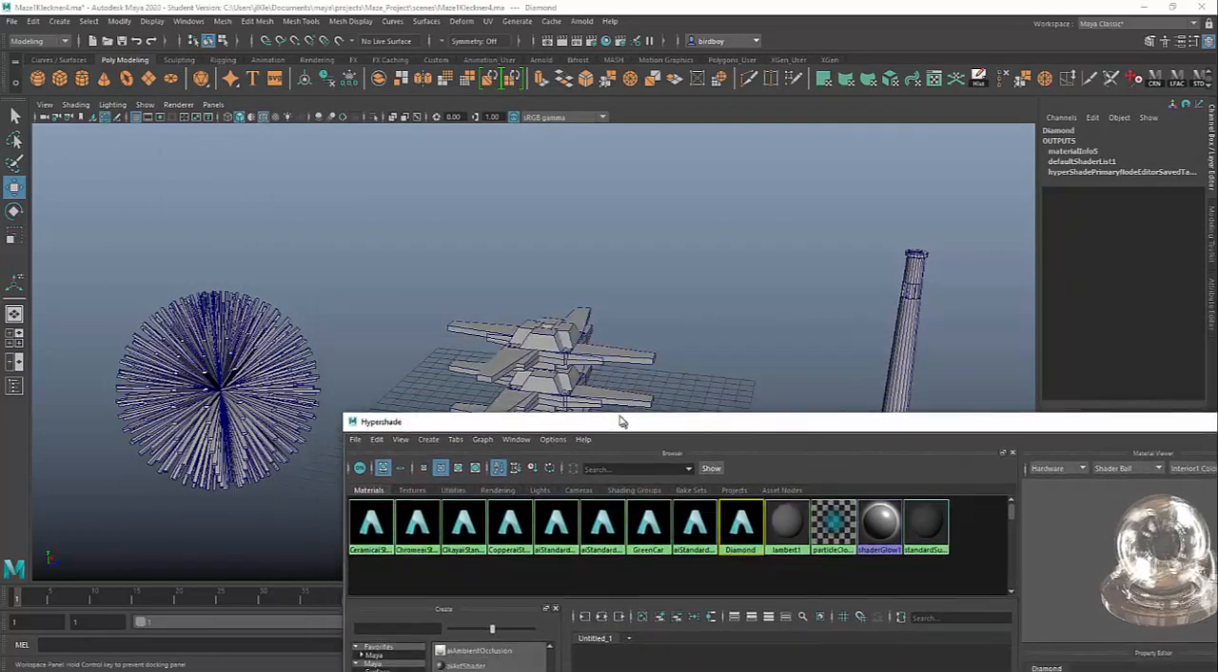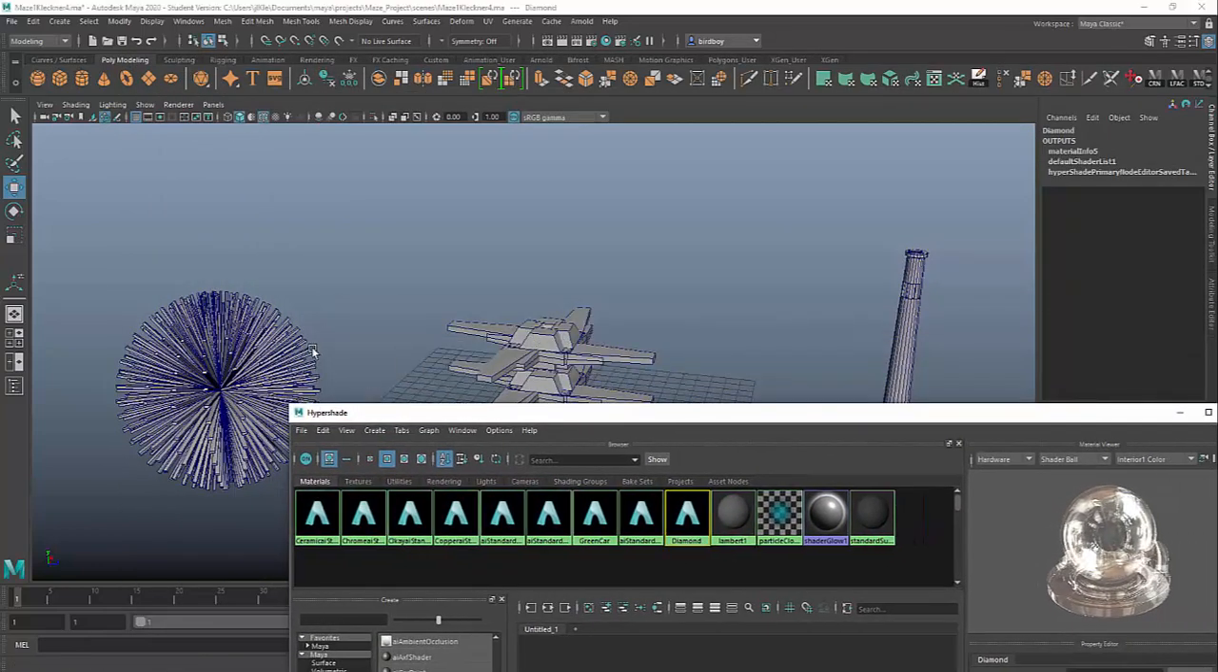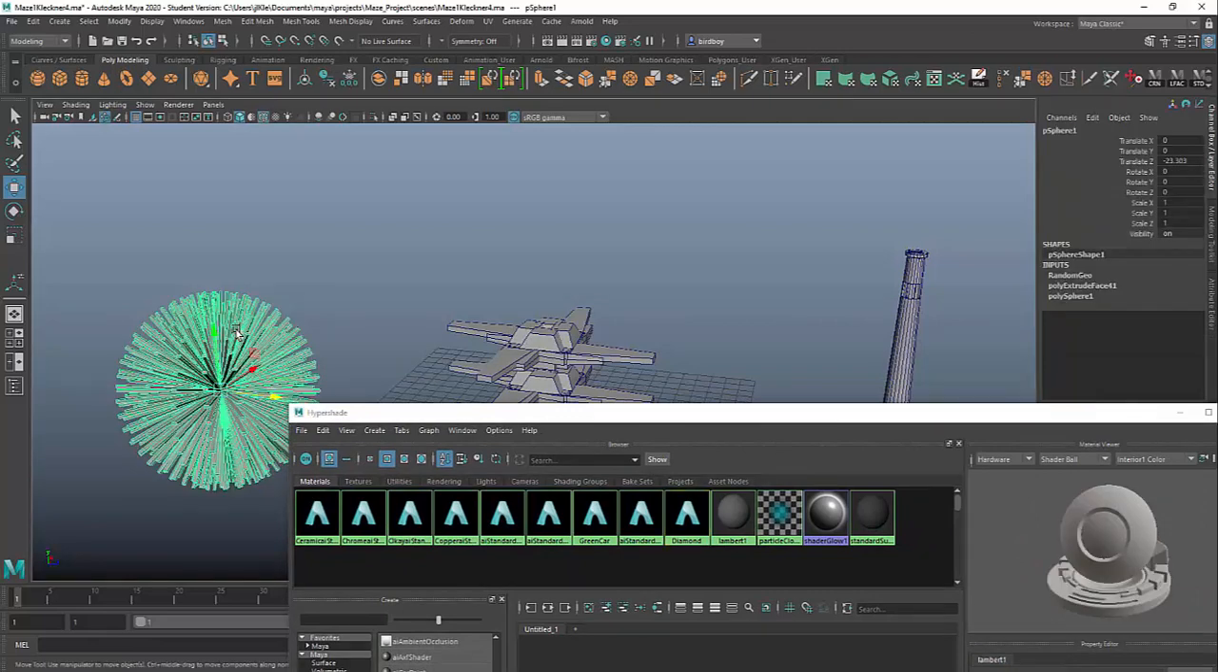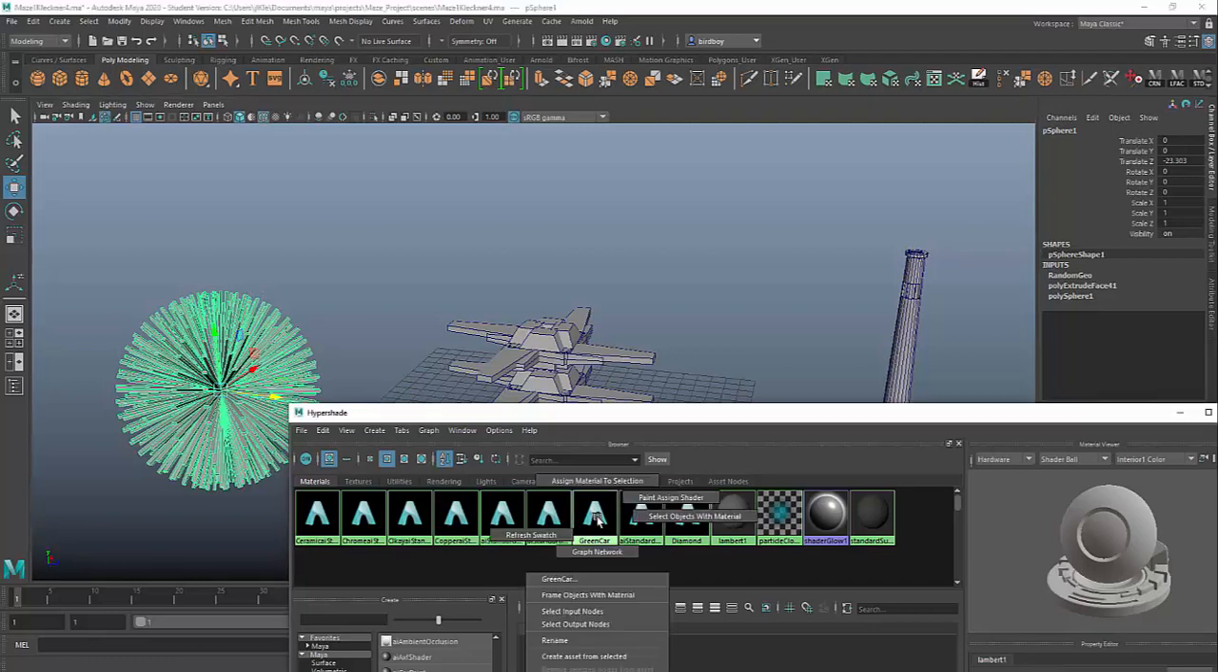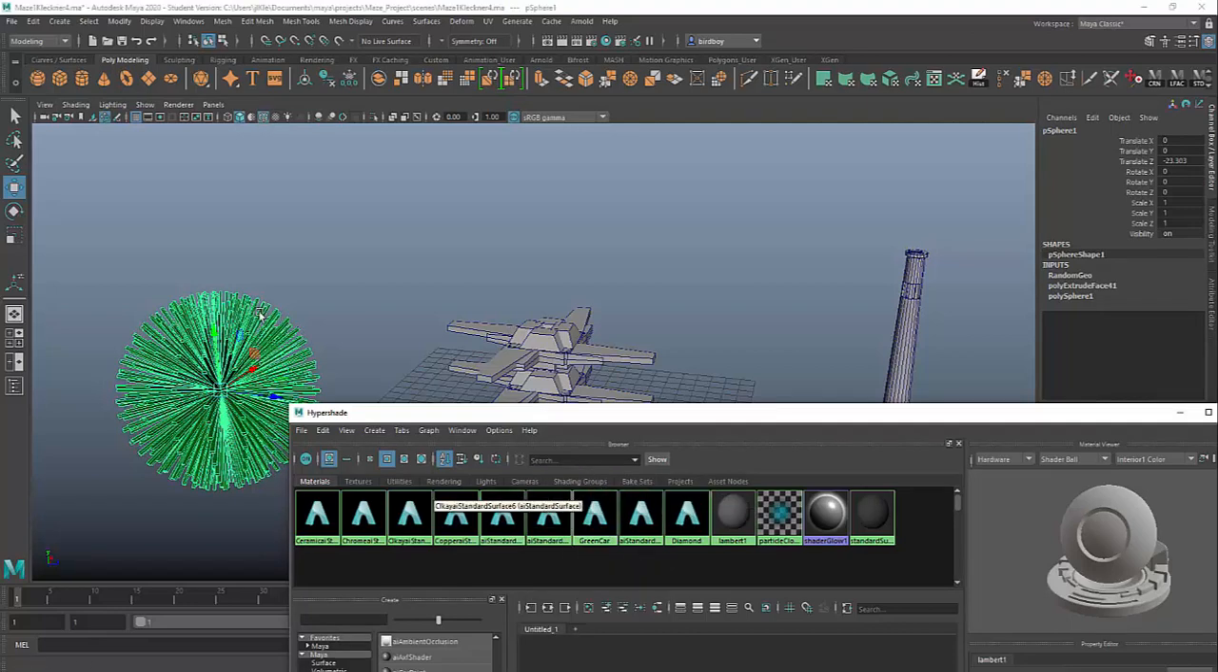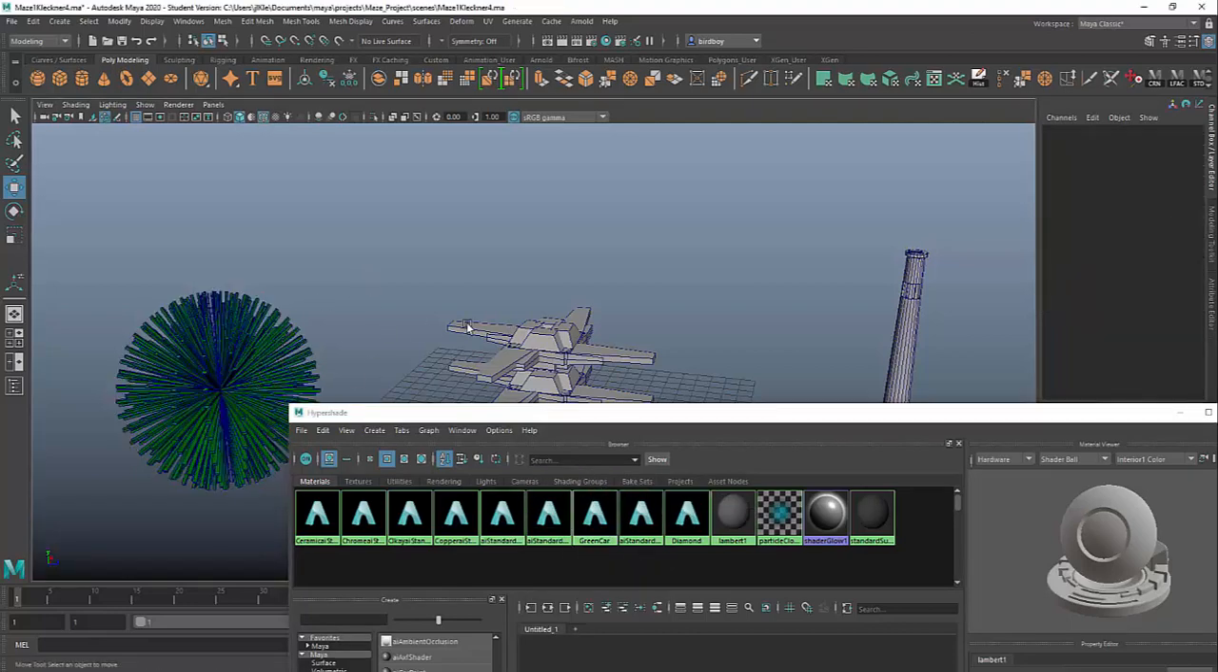Now, none of these materials have been applied to these objects yet, right? So how do you apply them to the object? You have to select the object in here, and then you can hover over one of these, and there's a couple different ways you can do it. You can right-click on it and assign material to selection. And now when I click off, you'll see that this is kind of greenish.